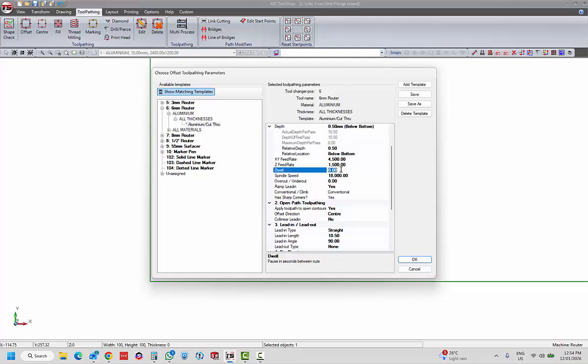I don't need a dwell at the bottom of the plunge, so I'll specify 0 seconds for that. A dwell is more important for plasma and laser cutting. Because this is a fairly small tool, I'm going to use a high spindle speed of 20,000 revolutions per minute. You can enter whatever is appropriate for your cutting tool.